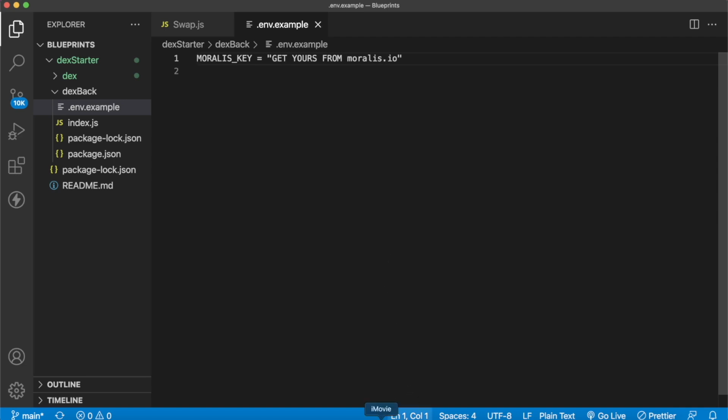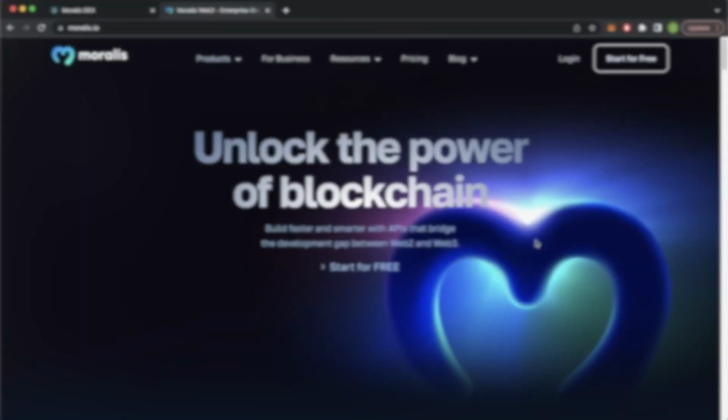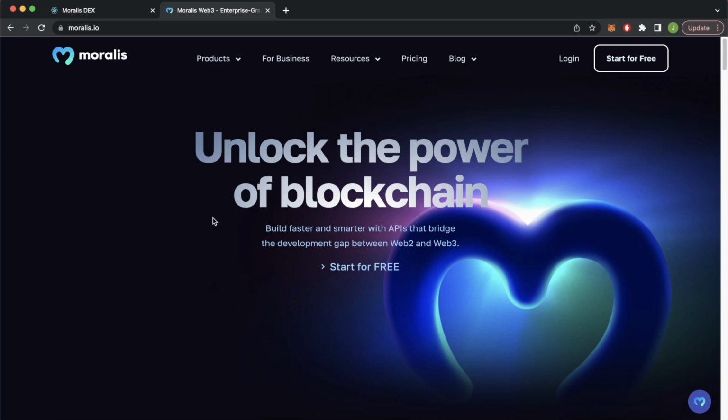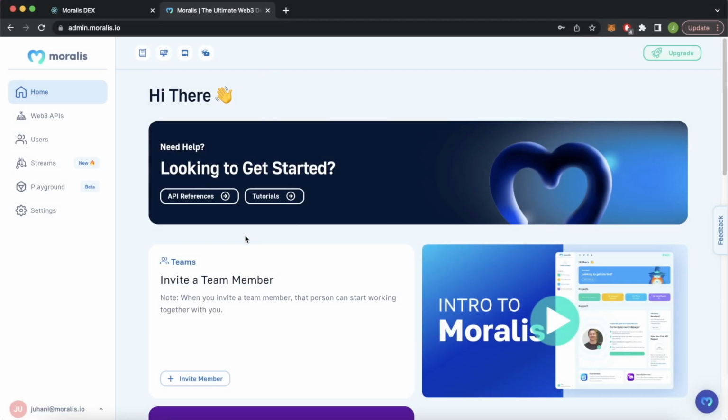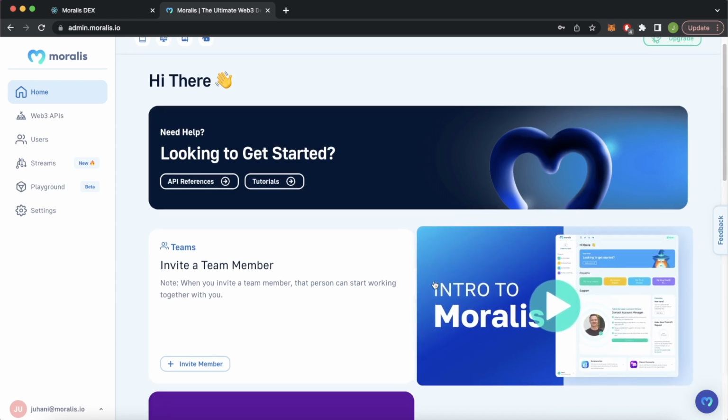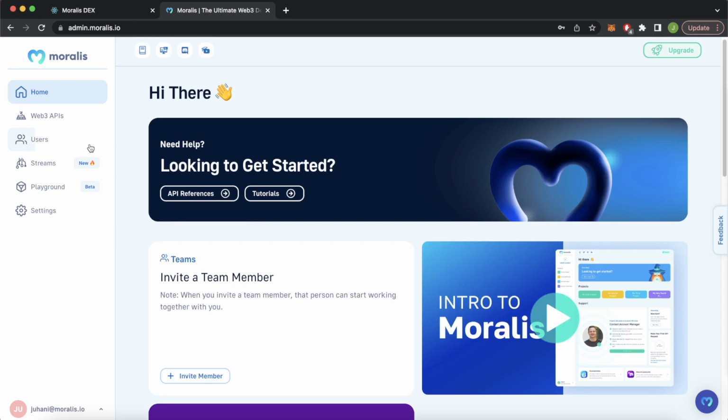Let's jump into moralis.io, open up Google Chrome, and arrive at the moralis.io web page. You can go ahead and start for free. It's totally free, or then you can log in. I already have an account, so I'll log in, and this will take me to my admin dashboard. So this is what the admin dashboard looks like. There are a lot of resources like the API reference and tutorials we've made to get you started with Moralis. We also have a video to get you started navigating around the Moralis admin dashboard.